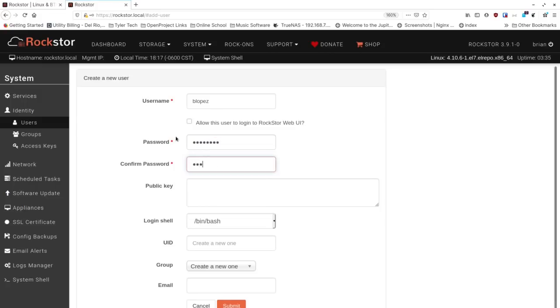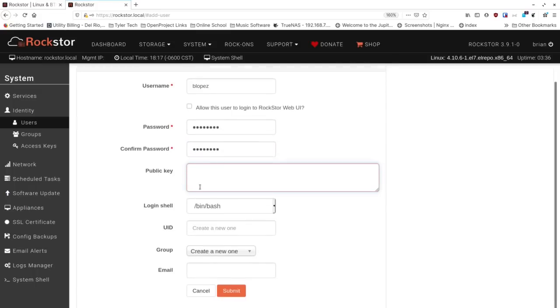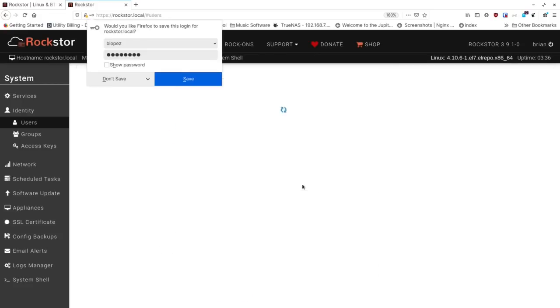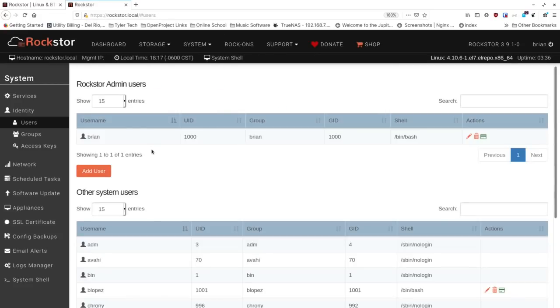and repeat it. And then you can give them a public key if you want them to have it. Their login shell type is bin bash in this case. User ID, you know, I don't need to create a new one. I think the system will do that. And then group, create a new one, and email. So I'll put in her email. Can't fix it. Can't type today. There we go. So I'll submit that and save it.